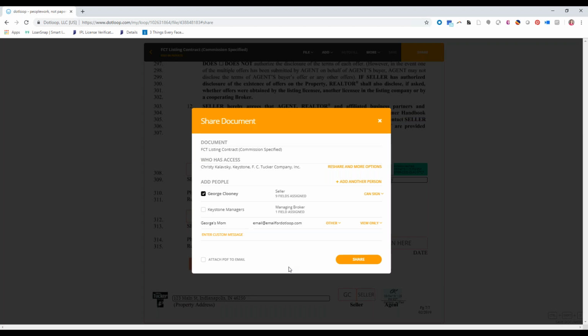Now, when you're sending for signatures, we do not recommend you use that attached PDF to email, just because clients will oftentimes see there's an attachment, they'll go ahead and click and open it, and then they'll wonder why they can't sign. And it's because what they opened was the PDF attachment. It's not the interactive document. So when you're sending for signatures, do not use the attached to PDF, okay?